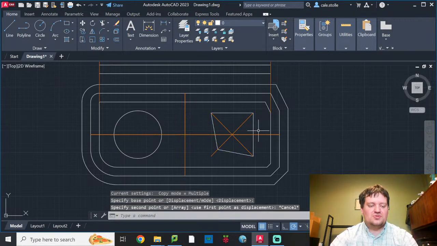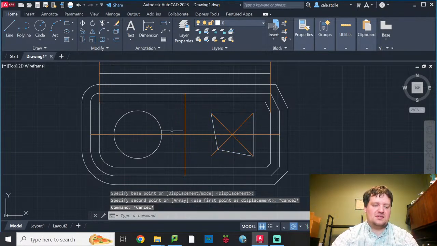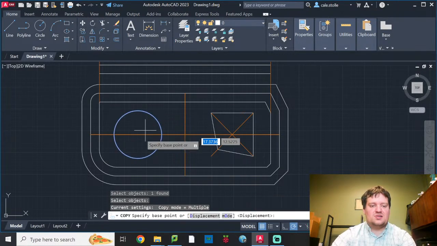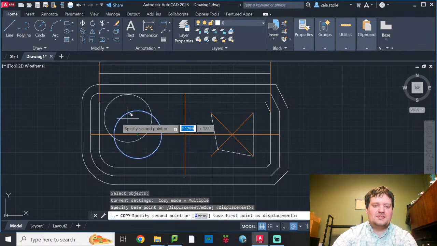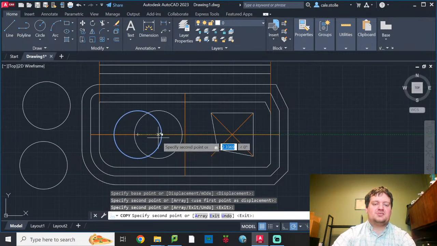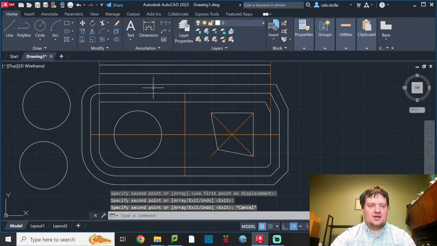I do not want to copy this square, so I'm going to hit escape a bunch. Go back in and hit copy one more time. It'll have me select objects. I'm going to pick this circle, hit enter. I want to go about the center of the circle, and now every time I put this down, I'm putting it down at the center of the circle. So I'll hit escape.